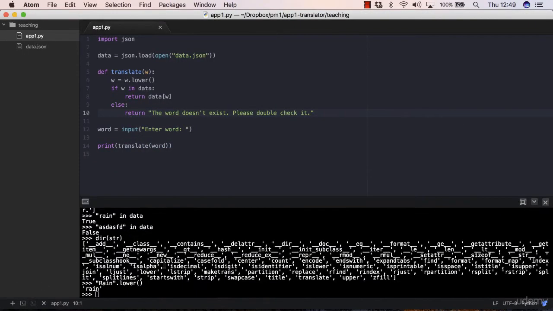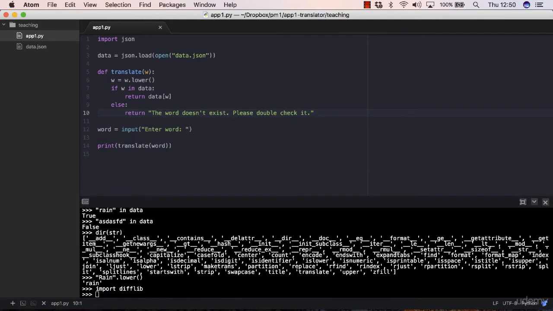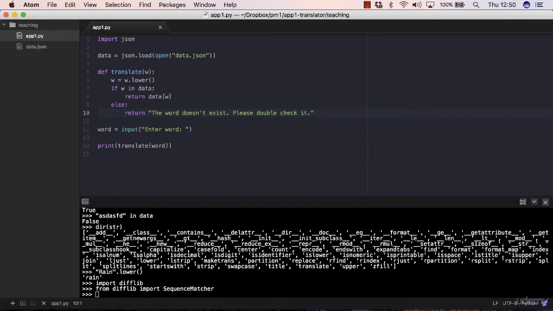So let me go here and import difflib. This is a library to compare text. And one of the methods is SequenceMatcher. It's a long name, so what you can do is say from difflib import SequenceMatcher. With SequenceMatcher you need to pass None there. None is the value for the argument isJunk.